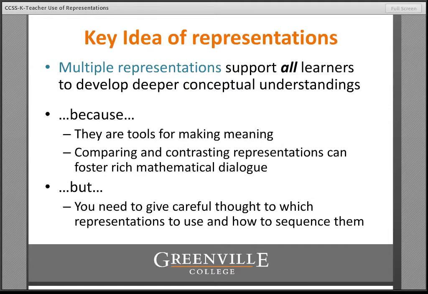So the key idea is we want to use multiple representations that will support all of our learners in developing deeper conceptual understandings and gaining insights about math, revealing the mathematical meanings. We want them to be useful tools for children to make sense. The use of the tool is not an end goal in itself. Its purpose is designed to support children in making sense of math. We also want them to be connecting representations, comparing and contrasting, seeing how this representation models something that you've already done, using them as a tool for mathematical dialogue.